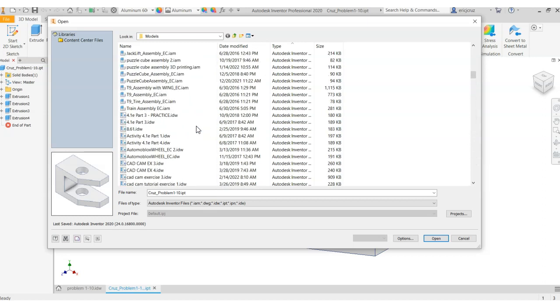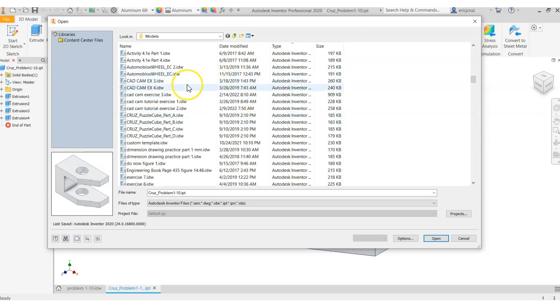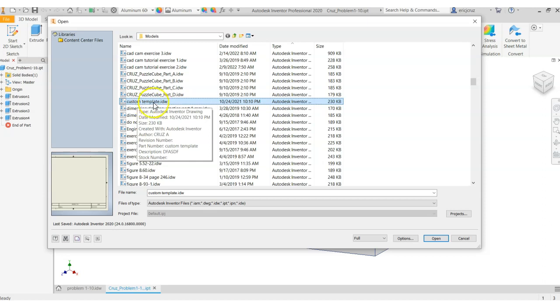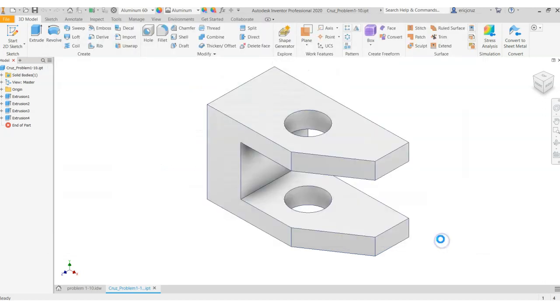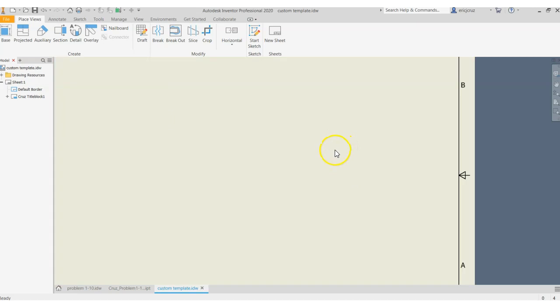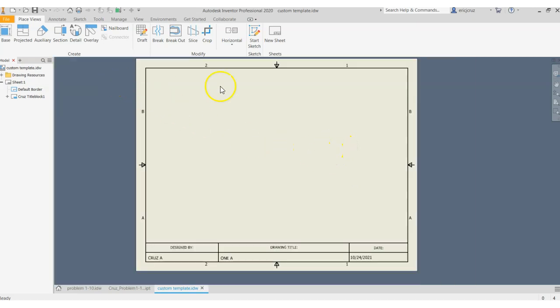I need to find, okay, so now I'm in the section for custom templates. Custom template. This is how I named mine. You might have yours named as custom template with your name or something else. So once you find that, click it and then click open and let it open. And this is not the right one. So that's bad. Let me pause and try and find my correct one.